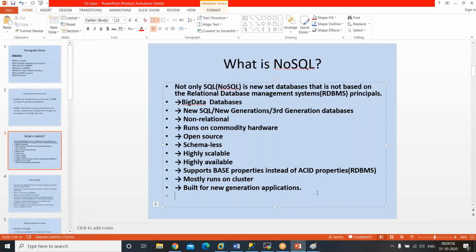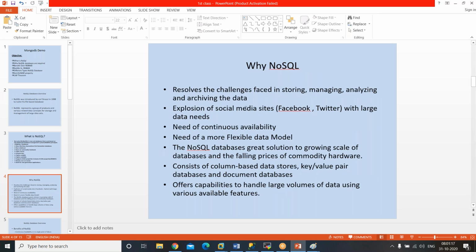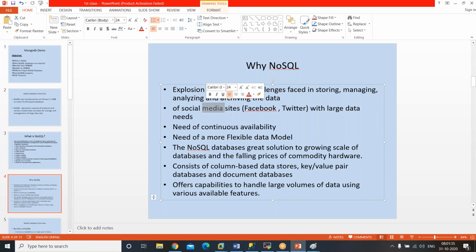Built for new generation applications, latest generation applications. It's not for the old generation. Old generation does not have too much data, where there was limited data. Now it is enormous data and a variety of data. That's where this comes into the picture. Why NoSQL again? See, guys, whatever I discussed, again it will come here. Resolve the challenges faced in storing, managing, analyzing and archiving the data. So you can store any kind of data and you can manage it. Absolutely, you can analyze it, and you can archive.